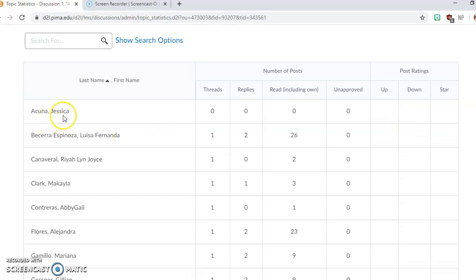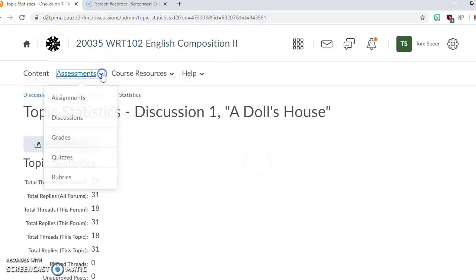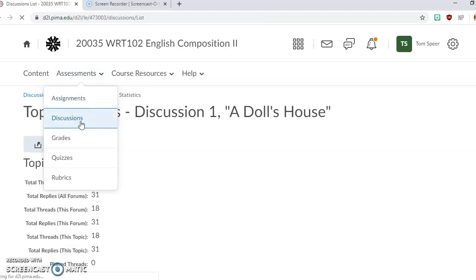So there you go. Jessica, 0 threads, 0 replies. Louisa, 1 thread, 2 replies. She gets 100%. Raya, 1 thread, 0 replies. She gets 50%. Where did you get view topic statistics under? Okay, so you go into assessments, discussions.